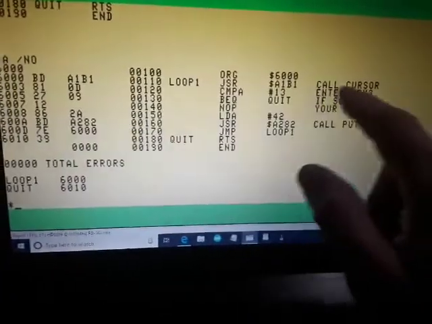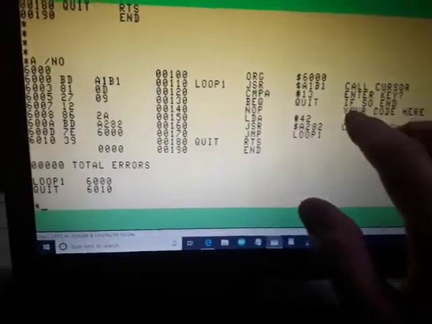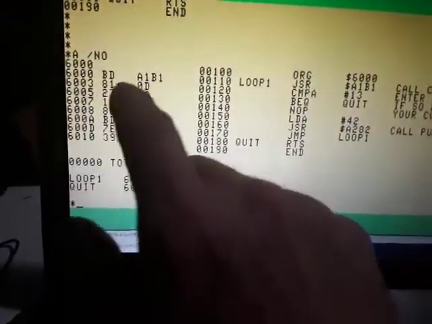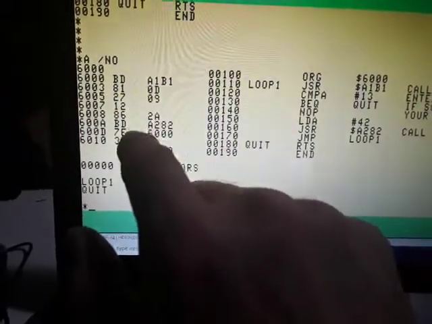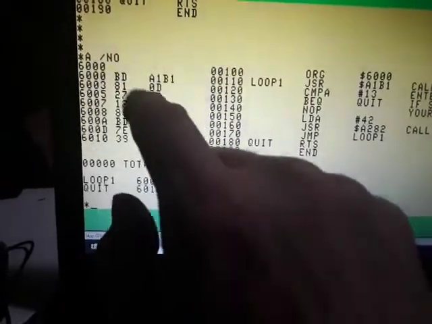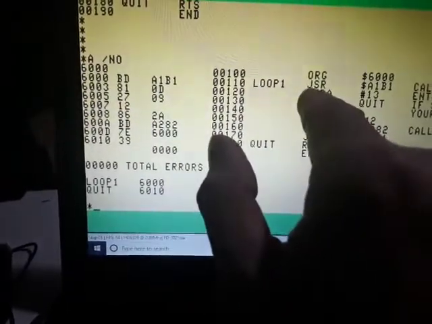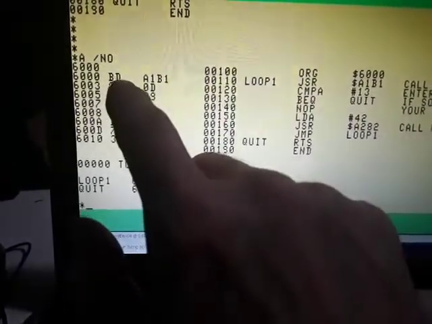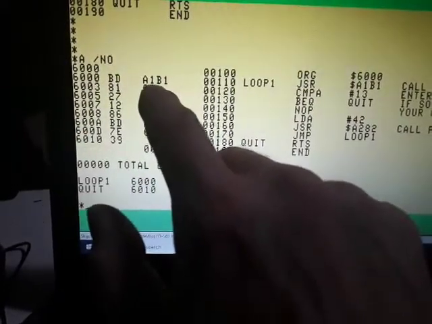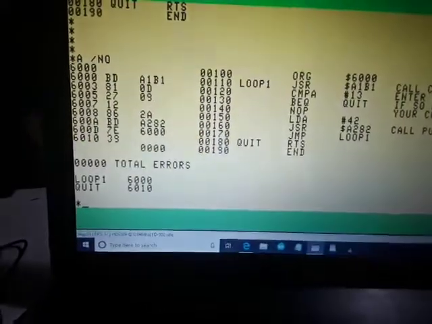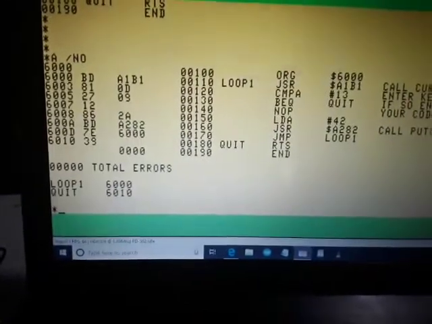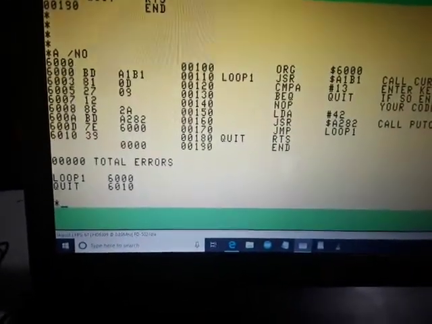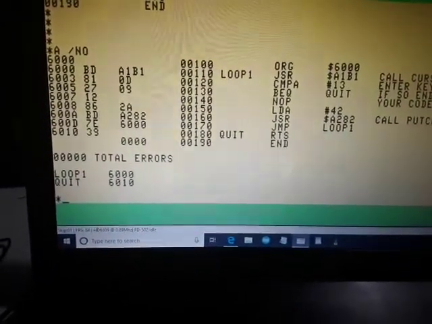Now these comments here, they're just there for us. If you were to hand code this, this would be your code here. Now you could look this up in books. JSR is always going to be BD, followed by the memory address of where you want to go to. Now A1B1 is in the Color Basic ROM.